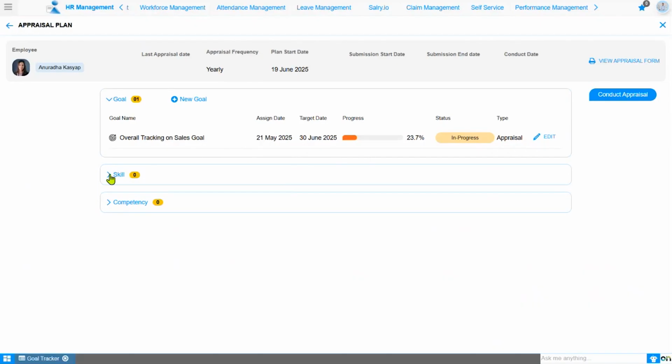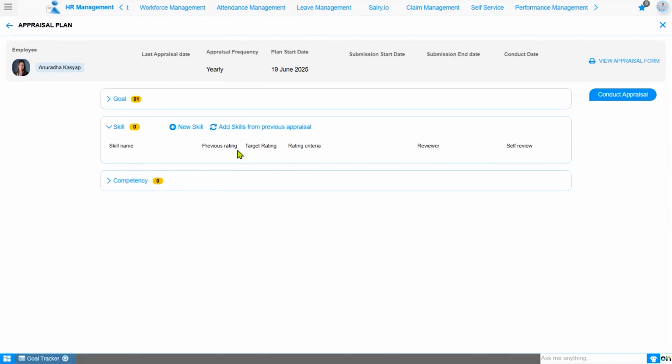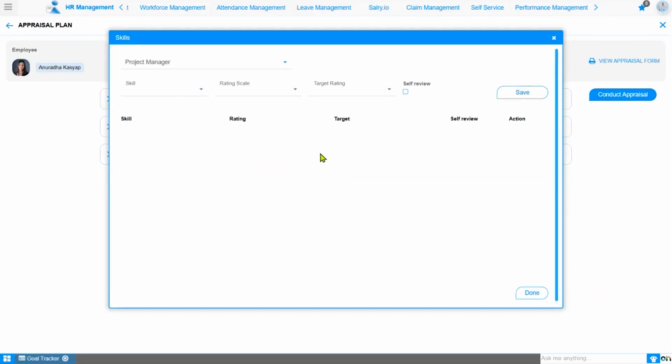Now move to the Skills section. You will see 2 options: New Skill and Add Skills from Previous Appraisal. If a previous appraisal exists, click on the Fetch icon to pull the data. Right now, we are initiating this for the first time, so we don't have any previous appraisal skills data for Anuradha, so we'll move to the New Skills option. Click on New Skills. A pop-up appears.